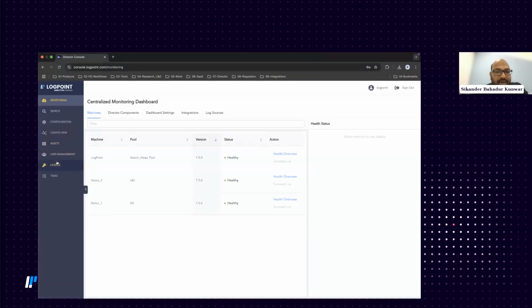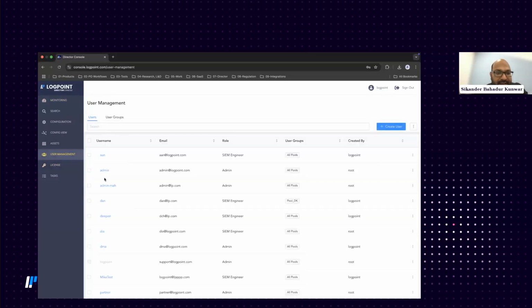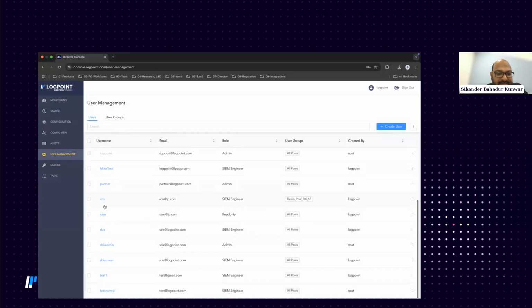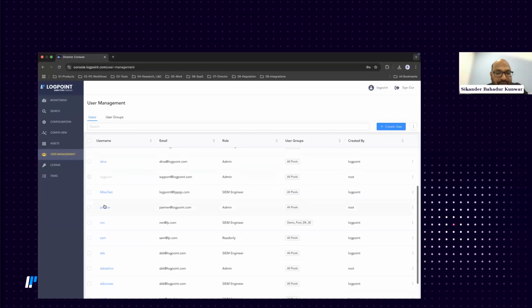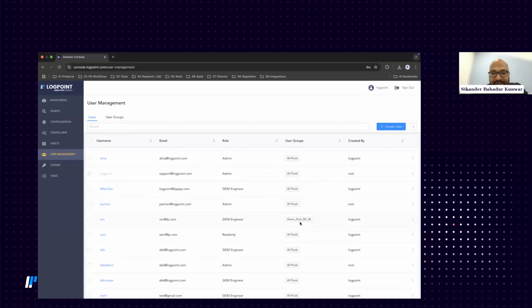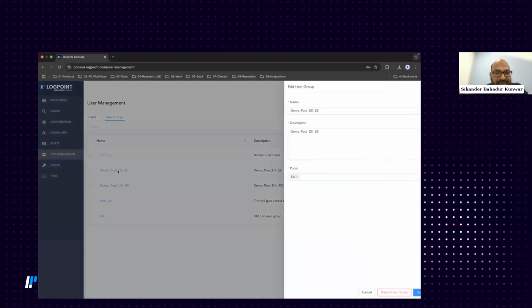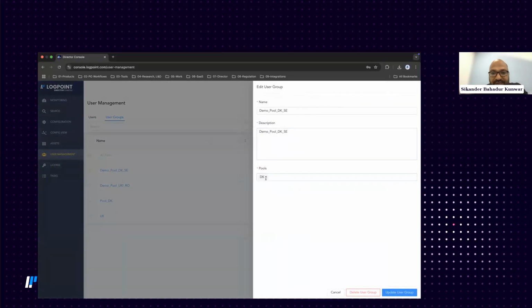Okay, so I'll just do a quick recap. Right now, I'm logged in as an admin, wherein I can see all the three pools that are connected to this particular instance of Director. I've created a new user called Ron, and Ron has access only to one particular instance of Logpoint, and that is the DK pool. As we can see here, the pool that we have selected is just DK.